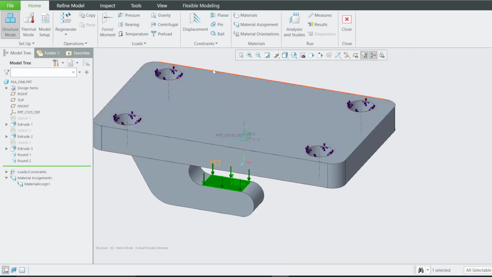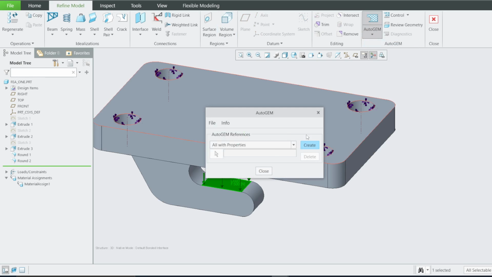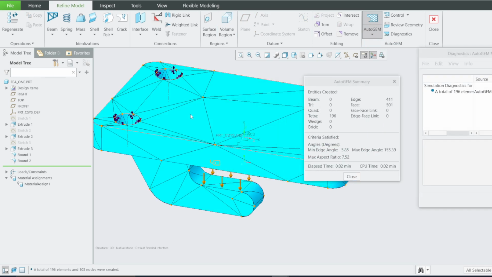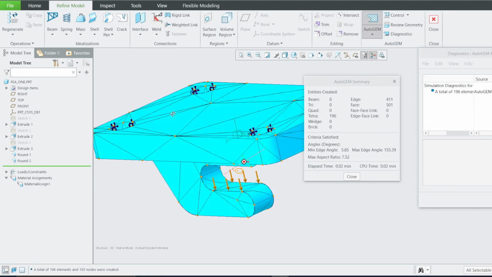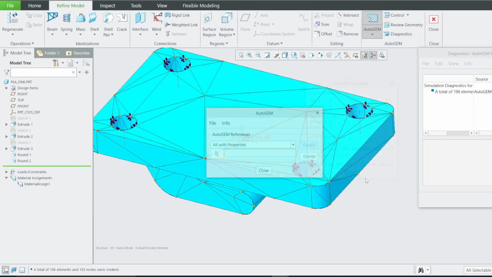Before I run analysis, this one is a basic one. The reason why I'm not going into deeper details on how to use these other features: if you go to refine model, you go to autogen, it will automatically generate some p-type mesh, just to view how they look. As you can see, my mesh is rough. For now we can work with it like this, but we'll discuss how to refine your mesh. For now it's fine because it's a quick FEA.